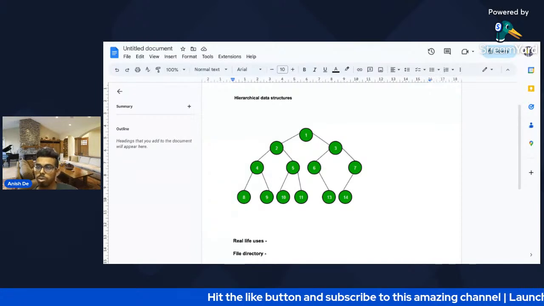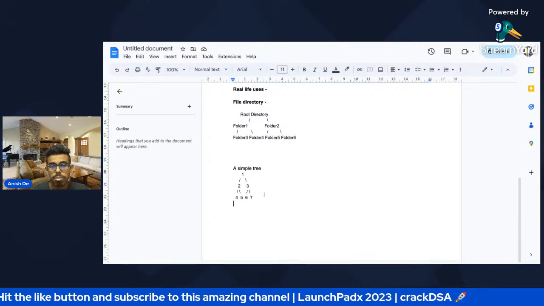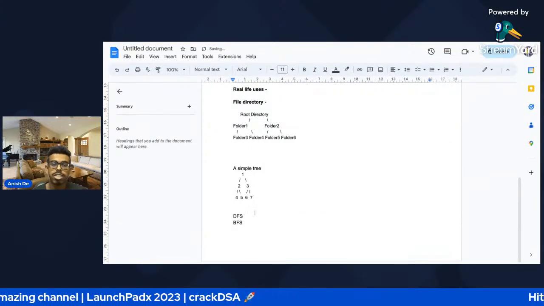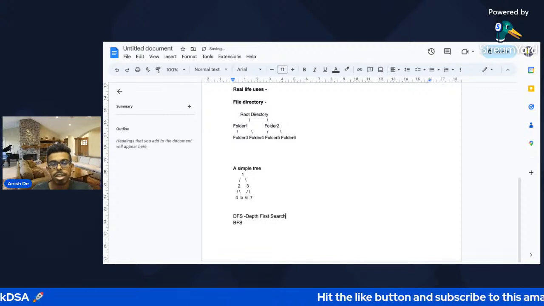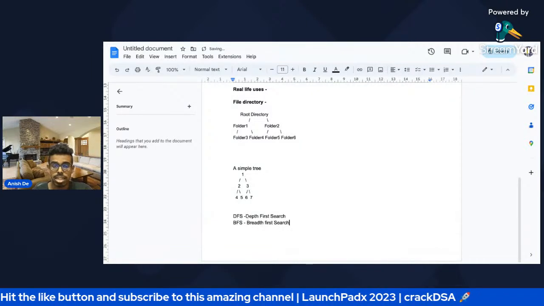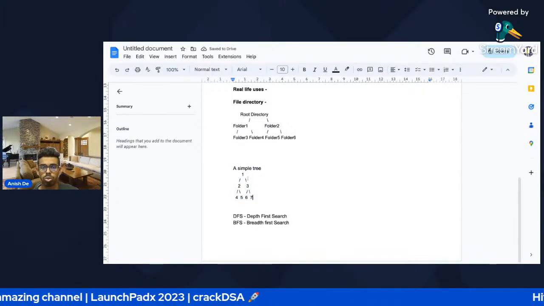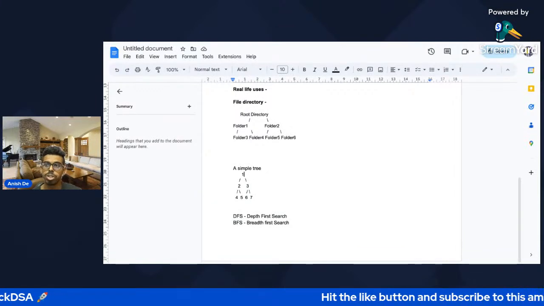Now there are two such algorithms. The first one is DFS and the second one is BFS. DFS is depth first search, and BFS is breadth first search. By the names I think some of you can guess how things will work. So let's take this simple tree. 1 has 2 children, 2 and 3, 2 has 2 children, 4 and 5, and 3 has again 2 children, 6 and 7.